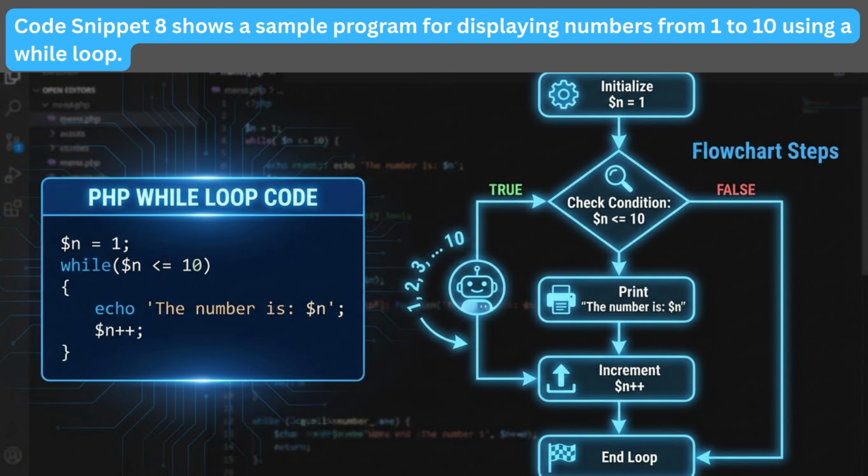Now, let's continue with a simple and practical example of how a while loop works in PHP. The code shown here displays numbers from 1 to 10, one by one, using a basic while loop. This example is perfect for beginners because it clearly shows every step of the looping process, from initialization to condition checking, and finally to updating the loop variable.